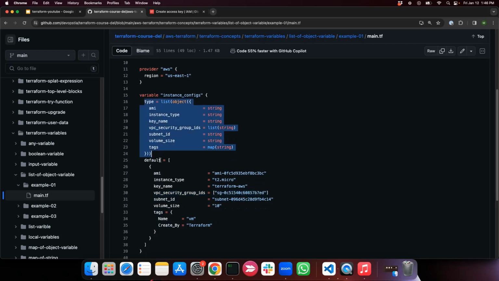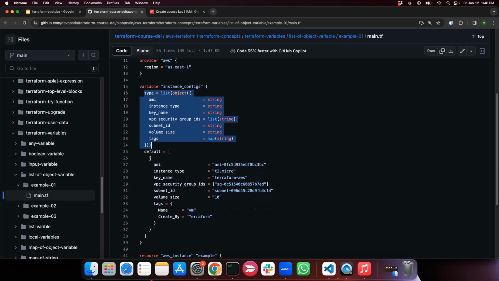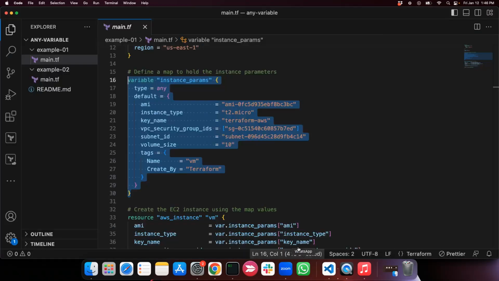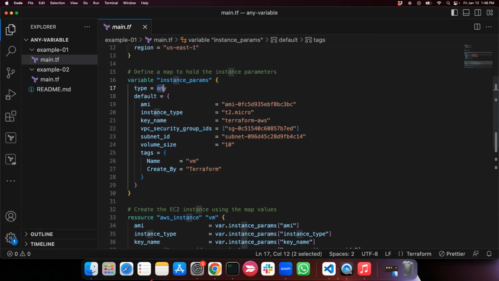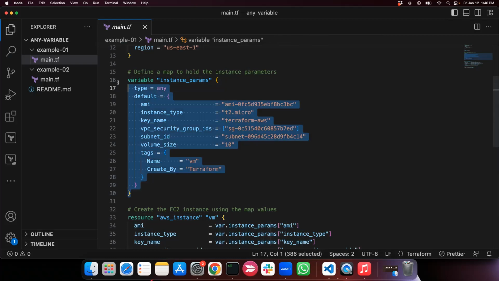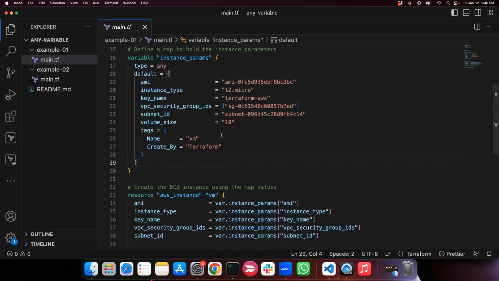But if you use type any, you cannot enforce anything. It can be anything that you want. The choice is yours, based on your requirements and what you want to do. You can use either the object variable or the variable type any.